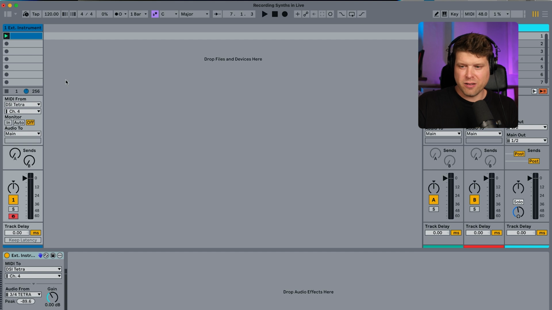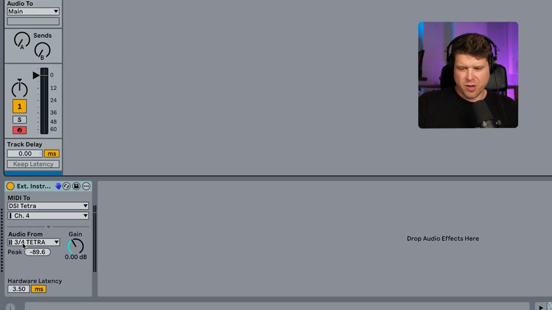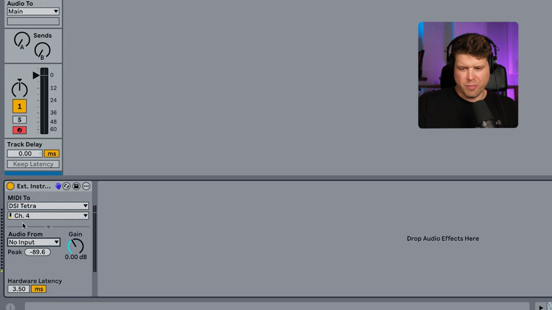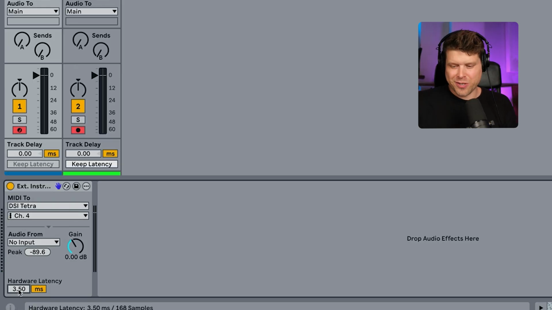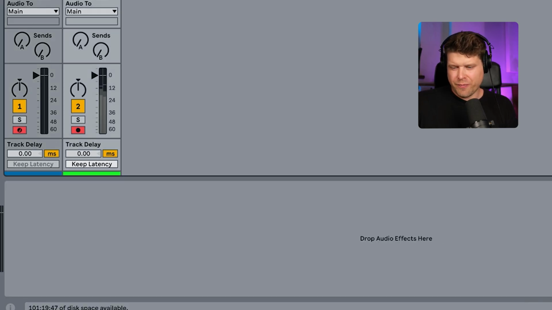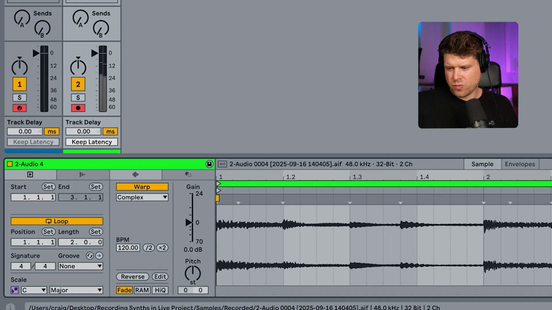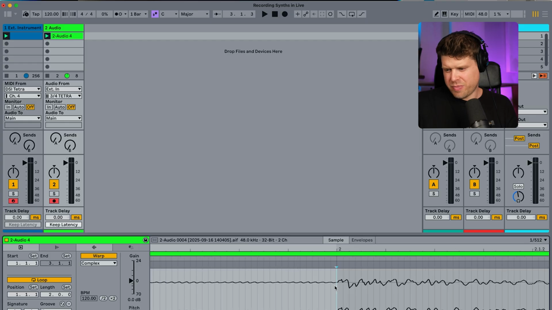So before we record it in, we just go to the top of our track, go to our external instrument, and we're going to just turn off the audio in to no input. And then on the latency, we're just going to put this back to 0 as we might not need to compensate for it anymore. So let's go in and record that. I mean, that's pretty much bang on the money. So there we go. That's another good way of reducing the latency.